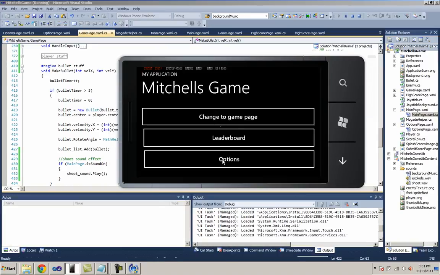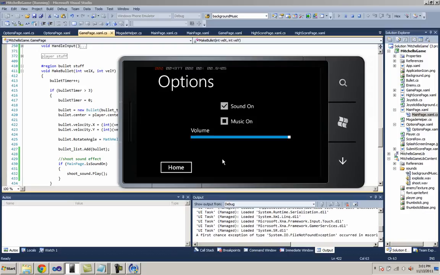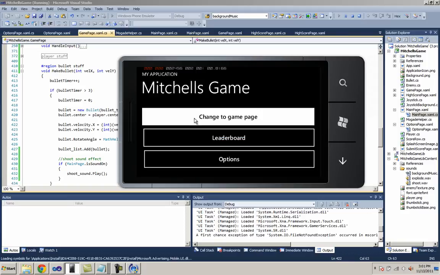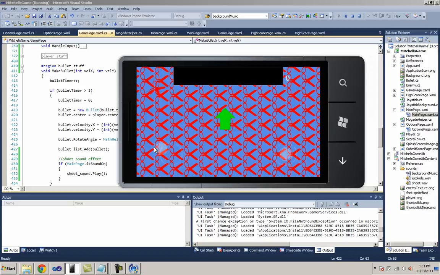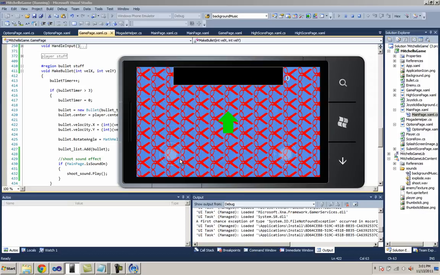Alright, so now we have our third button. Click on that, and it takes us to our page here. We have a volume control and sound on, off. When it's off, it stops everything. They're both on right now, so let's run it. Already died.